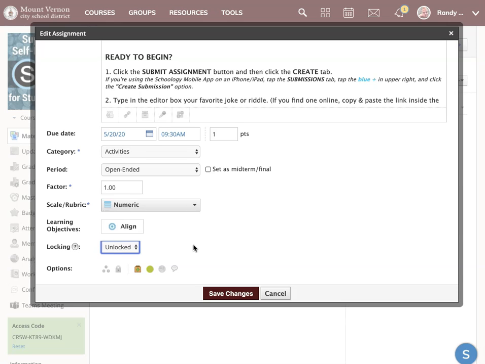Now, locking for an assignment. Locking an assignment basically disables the ability for a student to turn in a submission. Basically, the submit assignment button won't function. When an assignment is created and submissions are enabled and it's unlocked, that's when students go to the assignment, click the submit assignment button, and turn in their work. However, there are a couple of common practices I've learned from teachers about when they want to find and use the lock option.